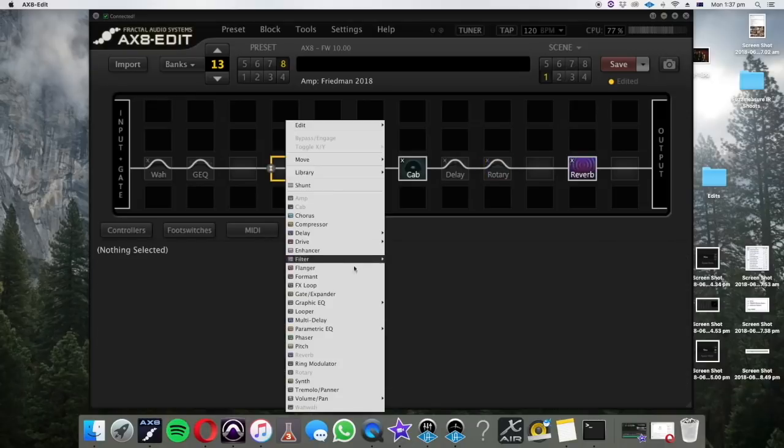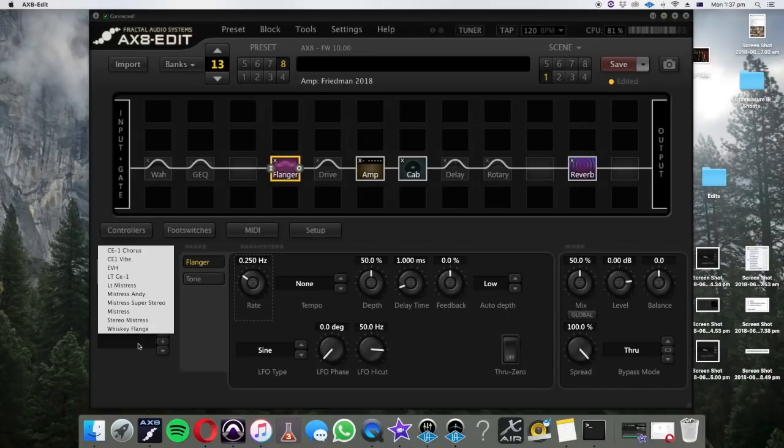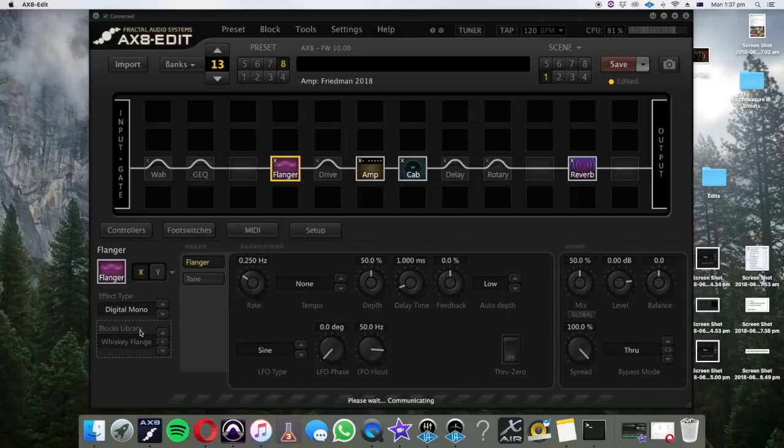And the other one that I really, really like, again, kind of copying something from the H9, is what I've called Whiskey Flange, because it reminds me of the flanger sound from Pat Travis's Snortin' Whiskey.